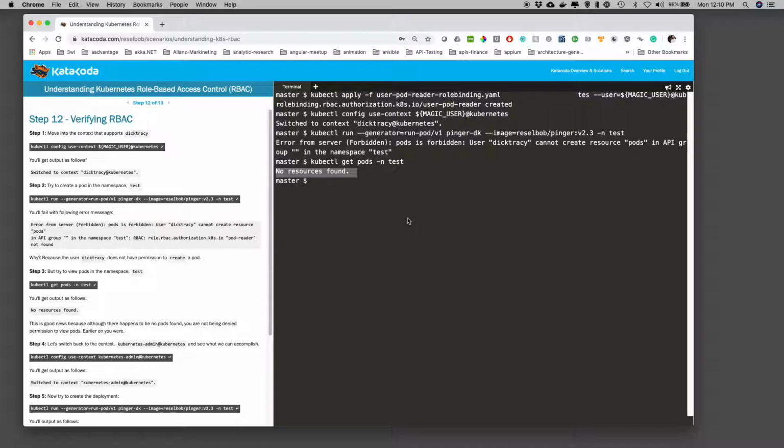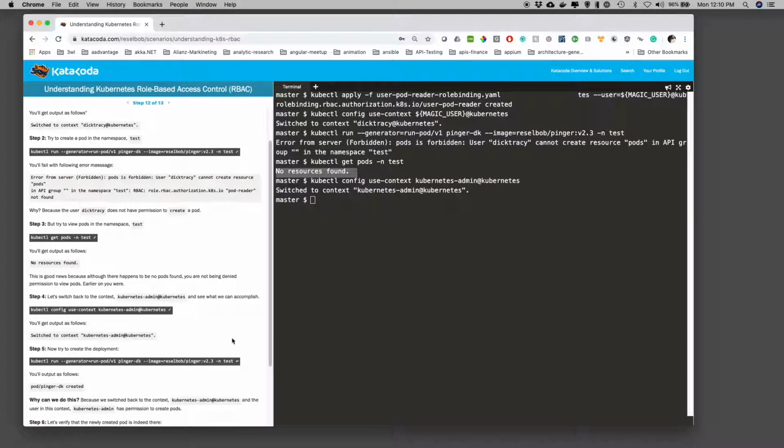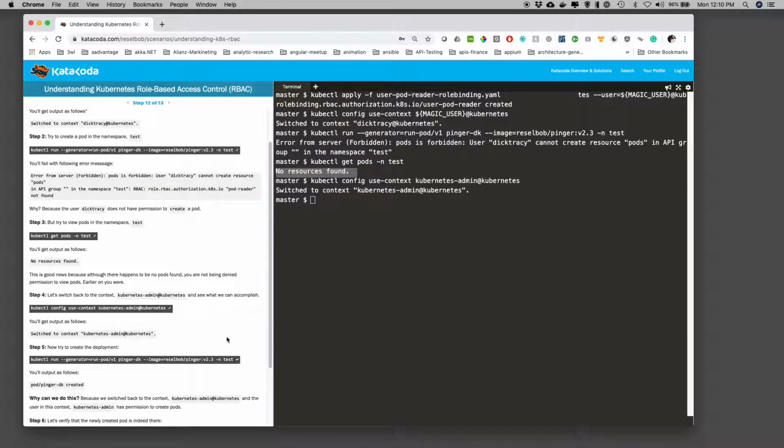That's okay. So let's switch back our context to be the admin again. So I'm going to switch back the context by clicking here. And now I'm back to being admin. And now what I'm going to do is try to create the pinger pod. And I'm going to put it into the namespace test, as you can see.